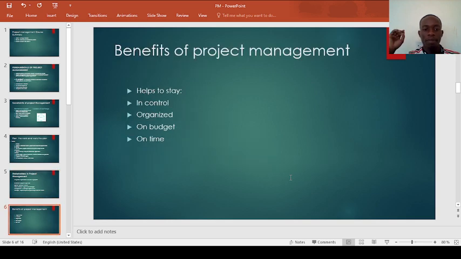And then we have different benefits of project management. It helps us in controlling the project. It helps us to keep in control, because in project management we saw that we have different stages like planning. All those help us to keep the project in our hands so that we continue working as expected. Then it helps us to stay organized. By following the plan, we stay organized by following the project requirements step by step.